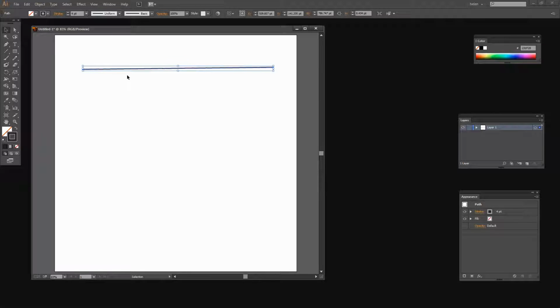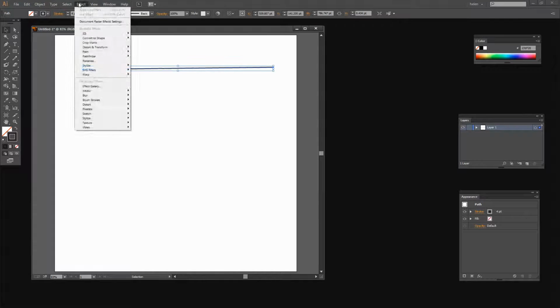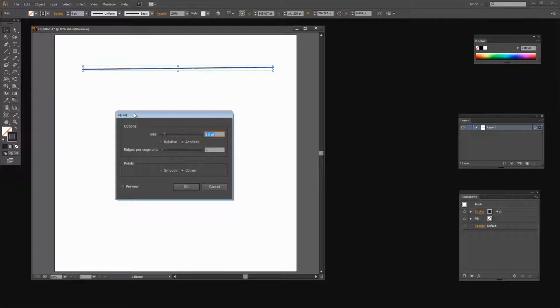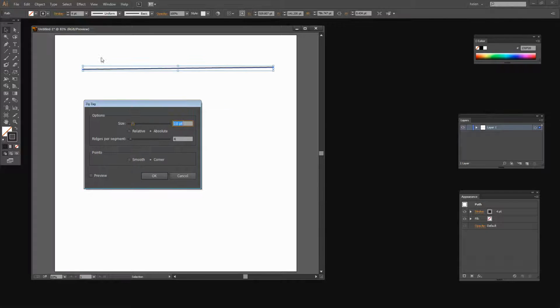I'm going to target the line, and to make it wavy we're going to use an effect. I'm going to choose Effect, Distort and Transform, and then Zigzag, because this zigzag effect is going to allow me to make the line curved. By default it's a corner, so I'm just going to click on the preview and you can see that we're getting half the shape that we want, but if I just click on smooth we're getting all of the shape that we want. If you want it to be a little bit more of a bend, just increase the size.